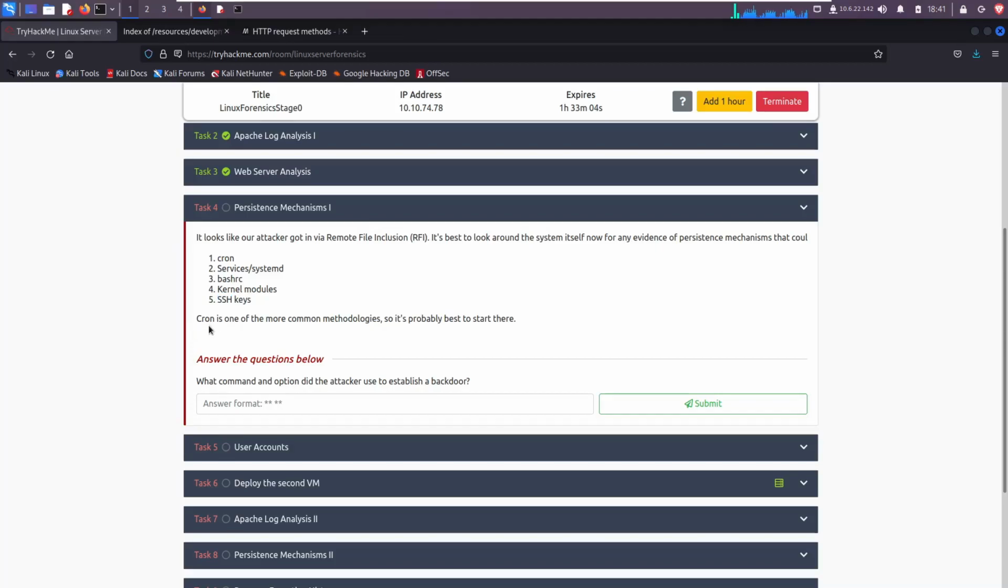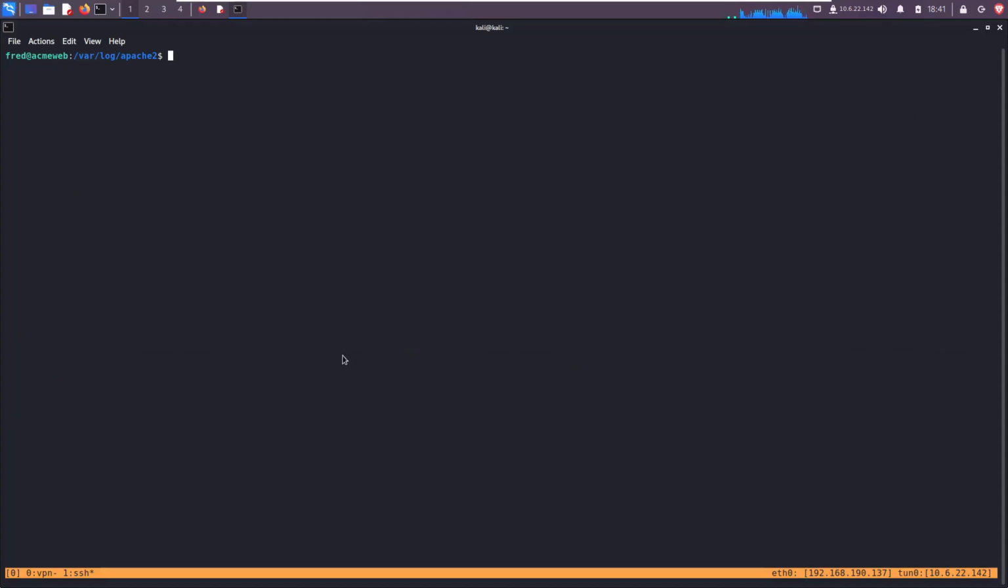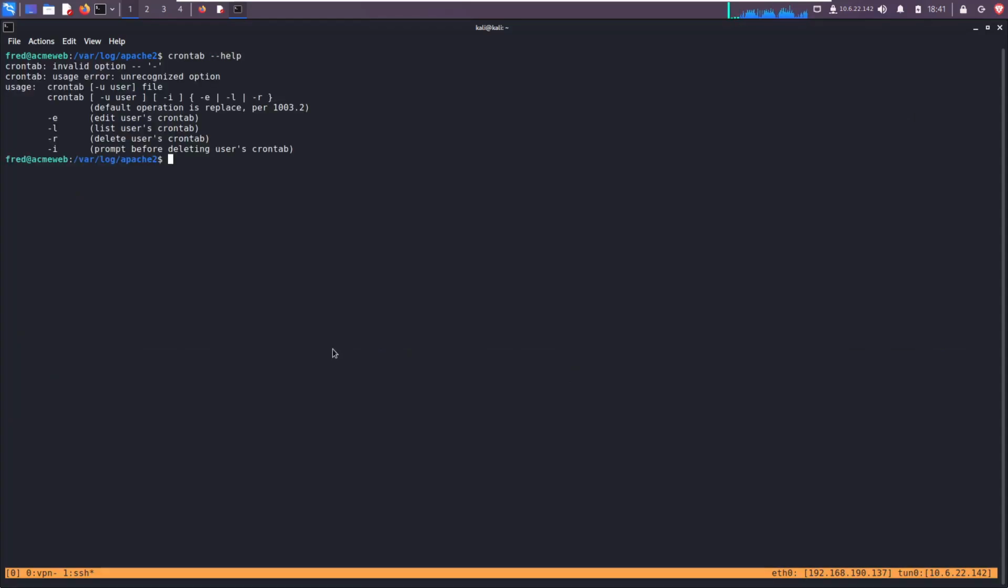Then it gives us a hint. It says cron is one of the more common methods, so start there. What command and option did the attacker use to establish a backdoor? So let's go back to our system. Let's clear the screen. Let's look at the cron jobs. Let's see if this command can help us out. All right. Let's do crontab -l to list the current user's crontab.